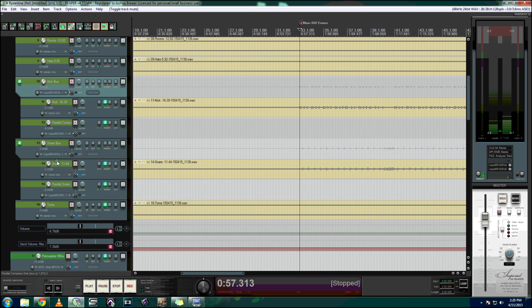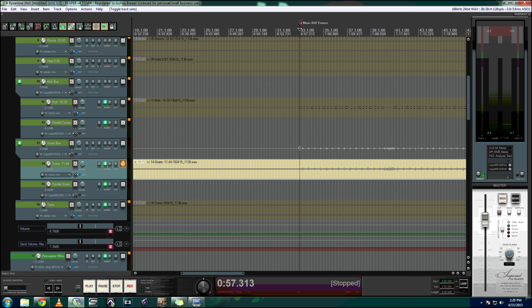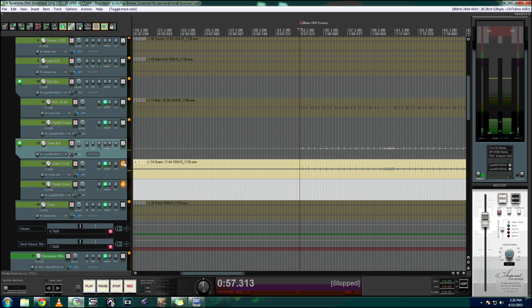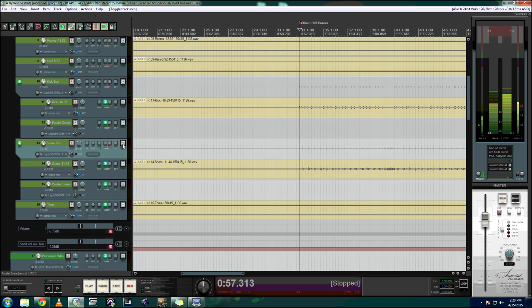You can see I'm doing the same exact thing here with my snare drum. I've got a snare drum track going, and then a parallel compressed one as well. And then when you run them together.